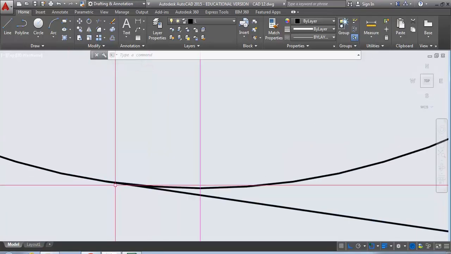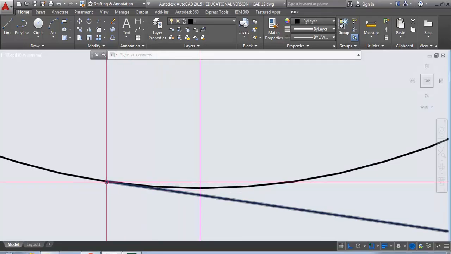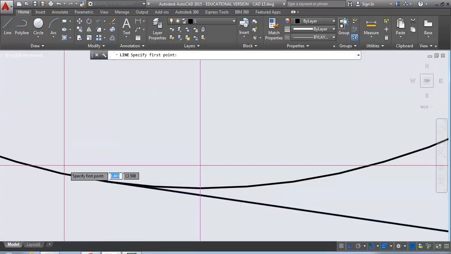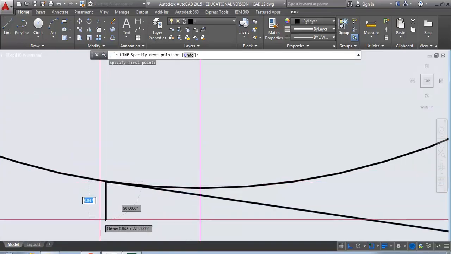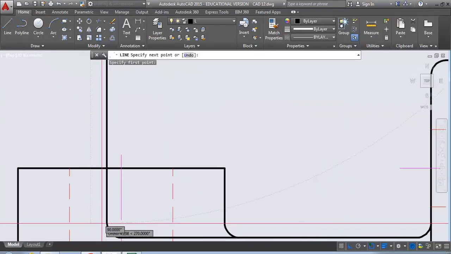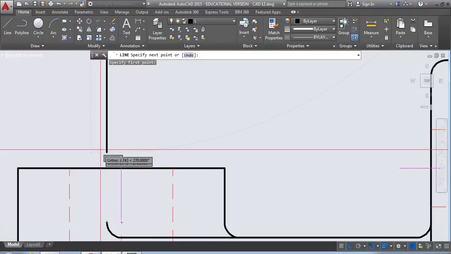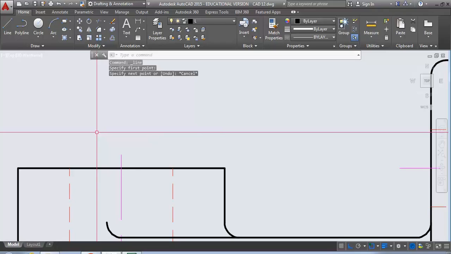You can see if I hit the line, the little ghost image shows you that the tangent point is right there. So if I drew a line from that endpoint, then bring it down, that's where that fillet ends. It doesn't end at the center line, it ends where it's tangent. Just wanted to give you a heads up on that.